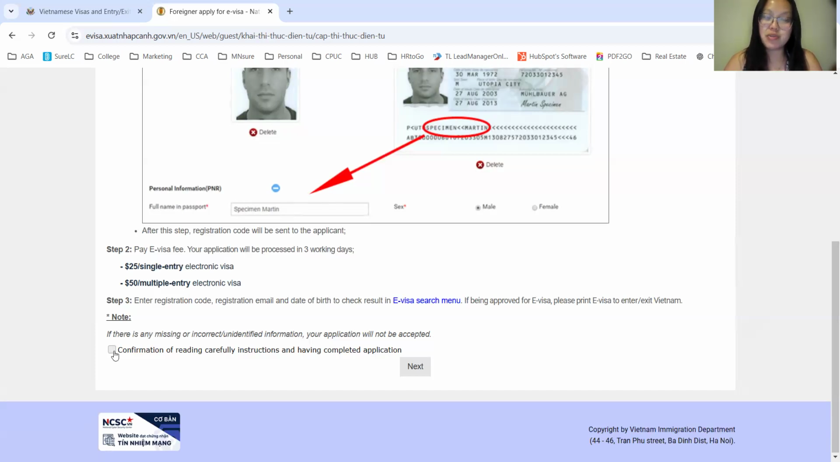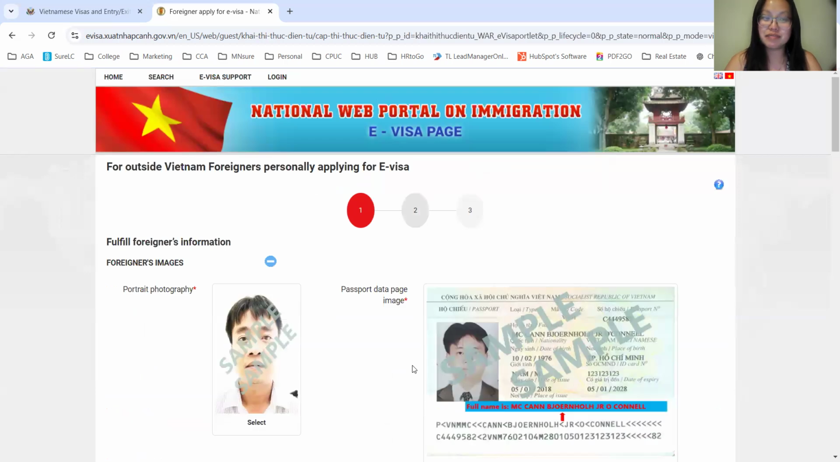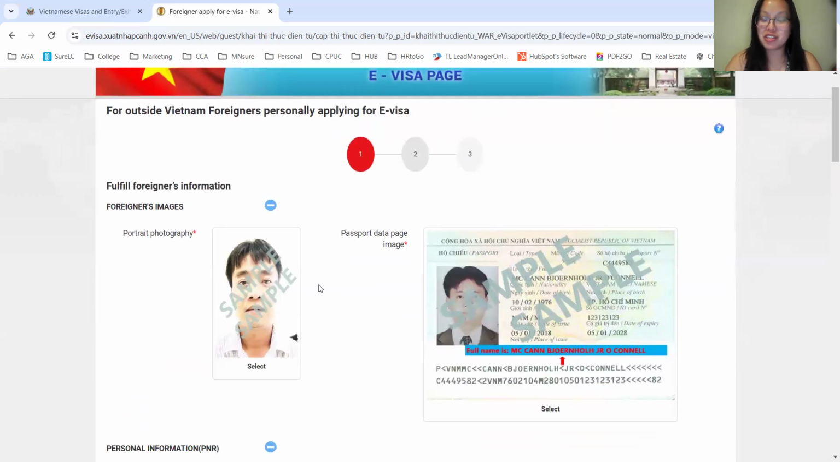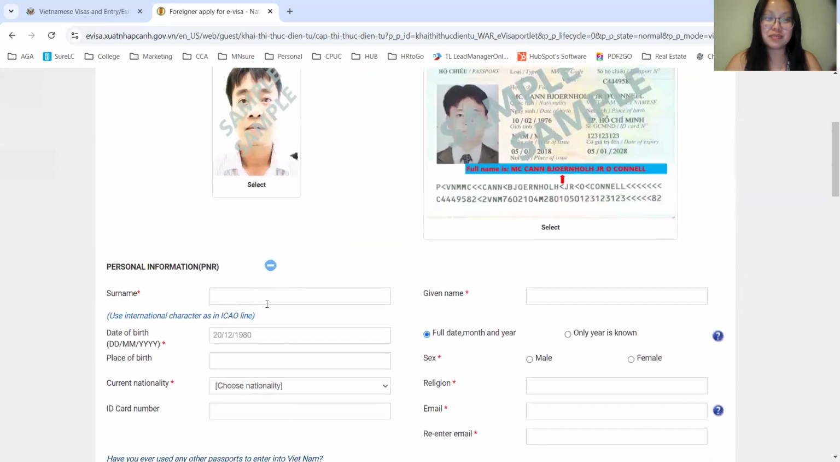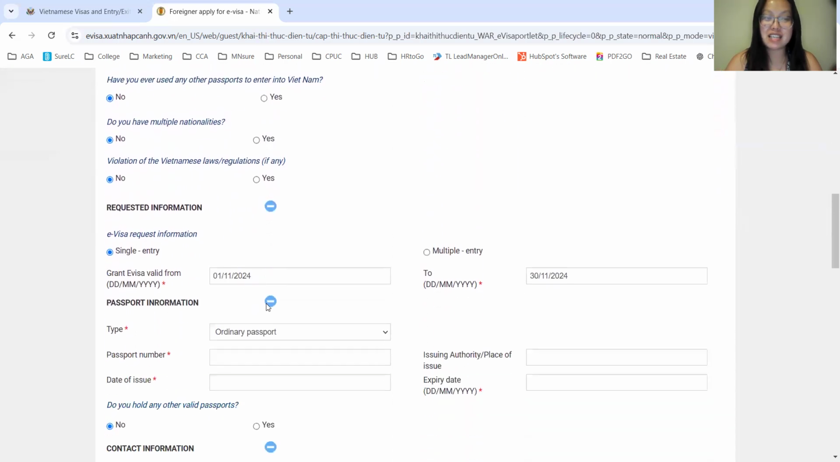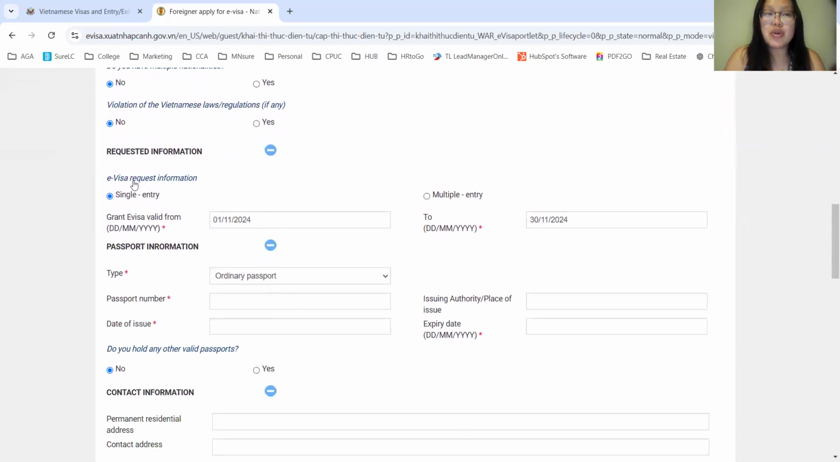Okay, so once you get there and you read all of this, you go ahead and just confirm that and hit next. And again, this is the issue that I mentioned to you guys. Upload your passport, but take a selfie here. All right, and then the next important information is the requested information for grant e-visa valid from. Note that this is the day you are flying out of your country, okay? So that's very, very important. If you don't select the day that you're flying out of your country, you will not be able to fly.